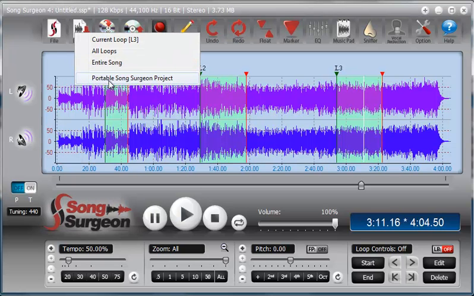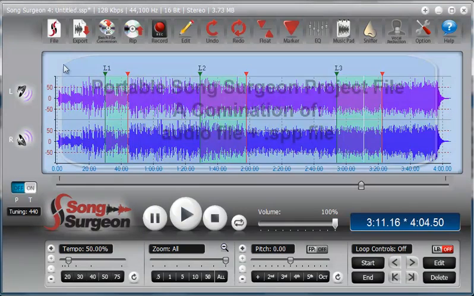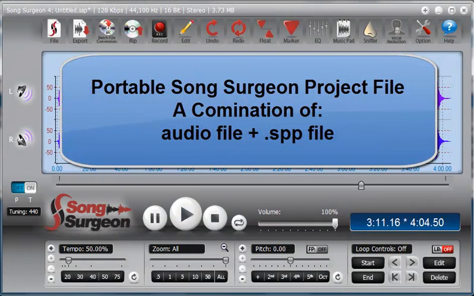The last setting here is as a portable SongSurgeon project file. Let me explain what this is. Portable SongSurgeon project file is not a standard audio file. It's sort of a combination of a project file and a standard audio file, because essentially it contains both of those. It contains a .ssp file, which is a SongSurgeon project file, and it contains the audio file for that.